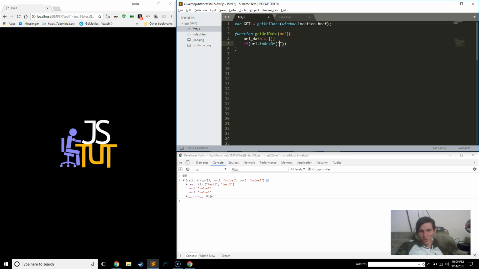url.indexOf of question mark, if it has a question mark, so if it's greater than -1, if we actually have a question mark, then we will do all of this stuff. Else, let's just go straight to the return urlData, meaning it will be a blank object if there are no variables. Now, if there are variables, everything after the question mark is going to be variables.